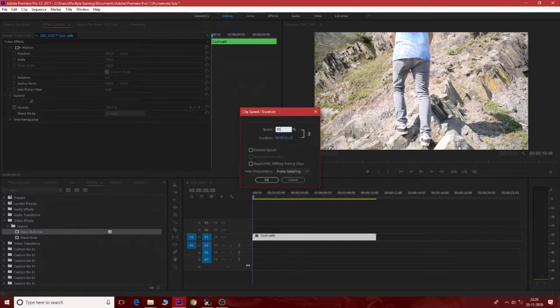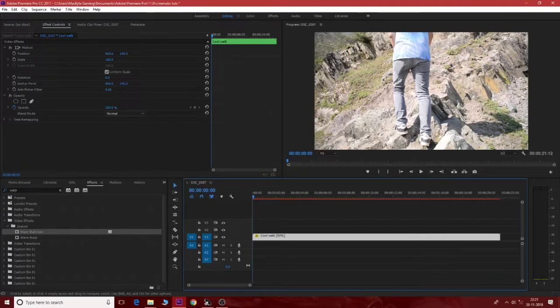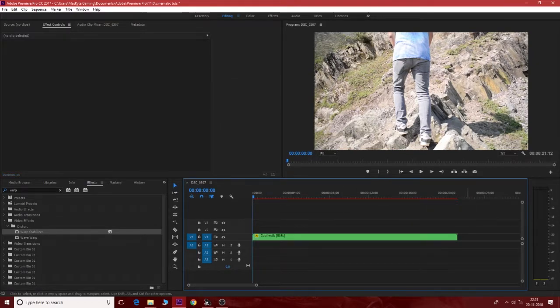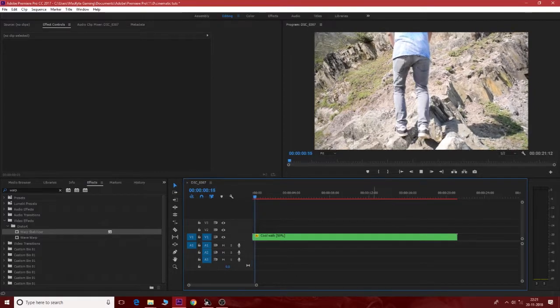And in time interpolation, you're gonna change it from frame sampling to optical flow. Why you wanna keep it to optical flow is because optical flow creates additional frames. Once you slow down the video it might get choppier, so optical flow creates additional frames to smoothen out the video. In simple words, that's what it does. Just click on OK. Now as you can see, this whole area has turned red. This means we need to render this effect to see its actual implications.